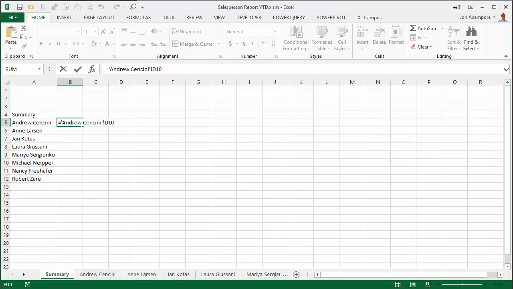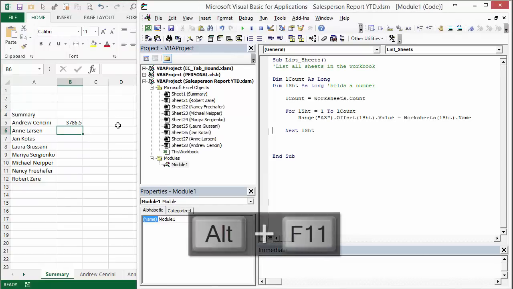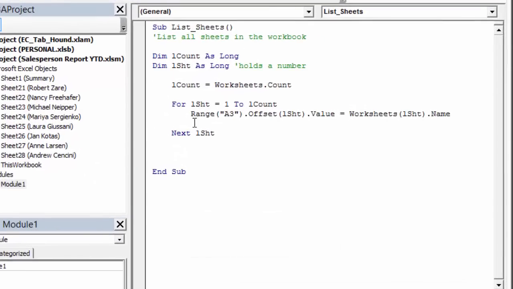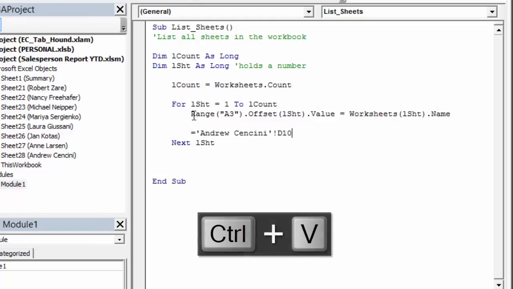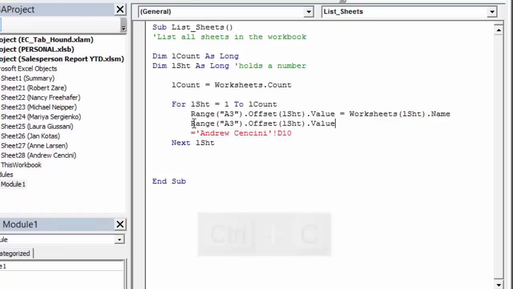This formula is just pointing to cell D10 on that sheet. So we can also have VBA create these formulas for us. So I'm just going to copy this formula out, that way I won't have to type it. I'm going to hit Control C on the keyboard, copy that, and then I'll hit Alt F11 to jump back into the VB editor. And now basically what we want to do is have VBA write that formula in column B. So I can do that. I'm going to just paste that down here temporarily. I can then copy and paste this line here so I don't have to retype it.